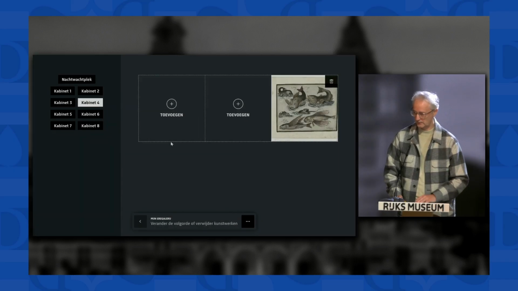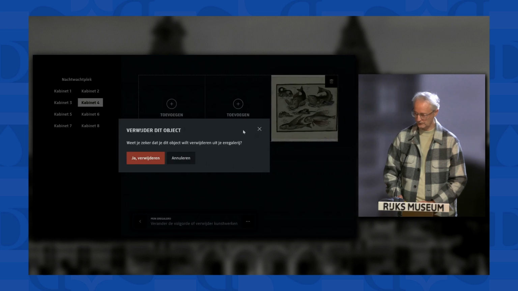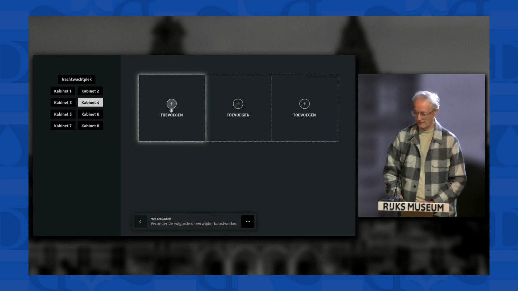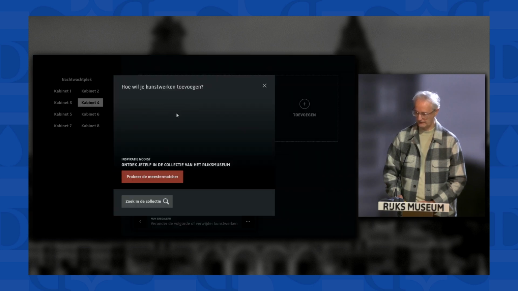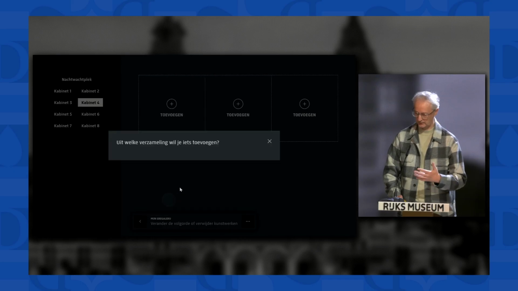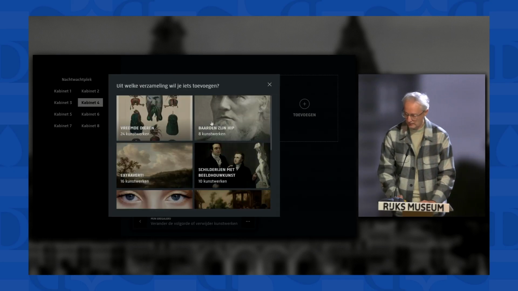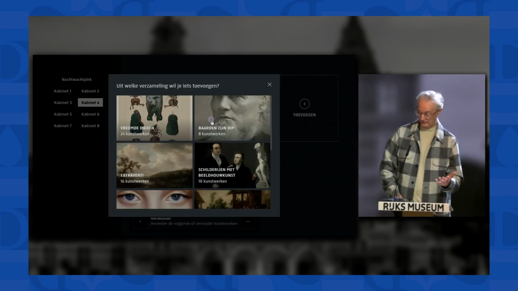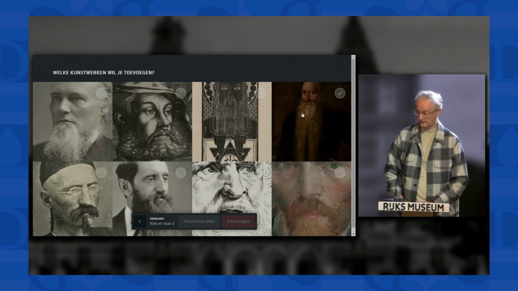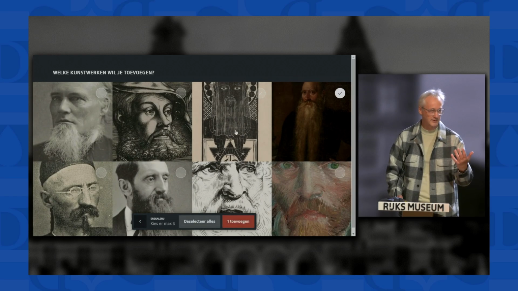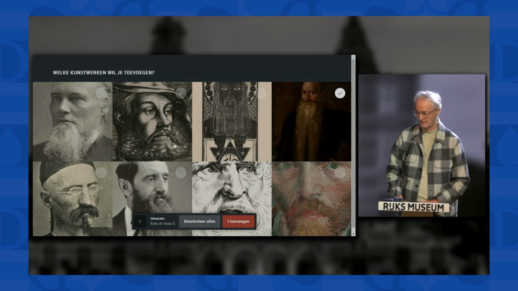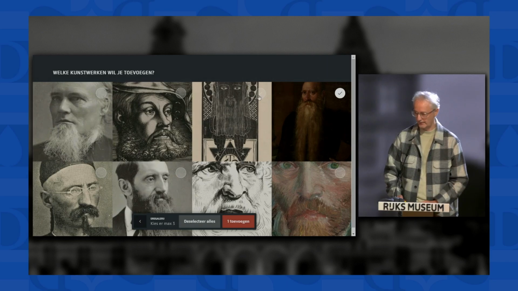You can get rid of those artworks. I'll show you how you add some new ones. You add and you get some choices and you can choose from my sets. Well, I have a set with beards. I think beards are very important in Dutch history, so I want to have beards in my Gallery of Honor. So I add them.